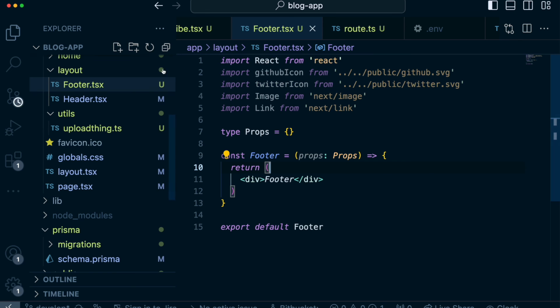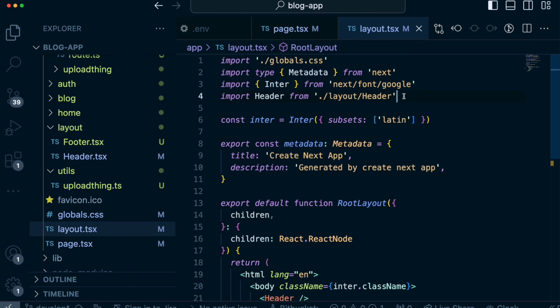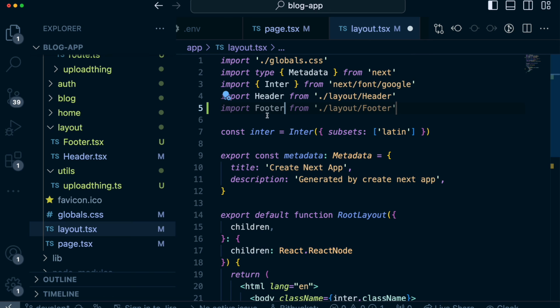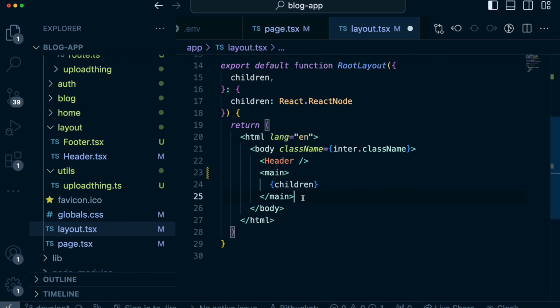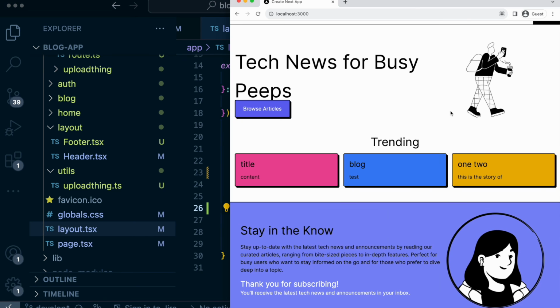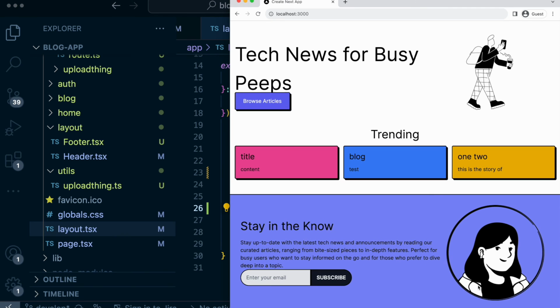Now before we move on, we can import footer inside our layout file so that it shows up and we can start making changes to it. And that would go below our main. Okay, let's reload this. Yeah, it shows up like the text here.